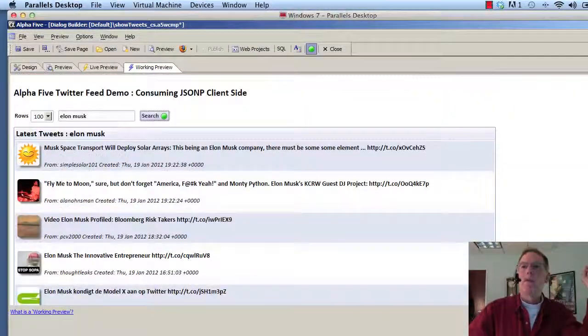So I hope you found this interesting. I hope you learned a few things from it, and we'll carry this forward looking at the server-side processing of JSON. Thanks so much.